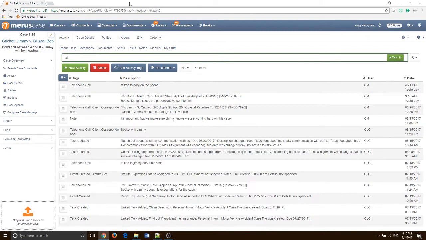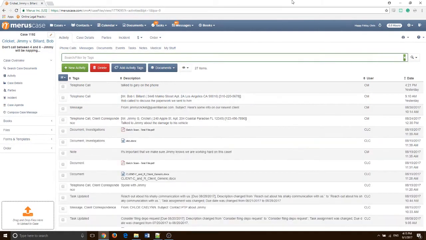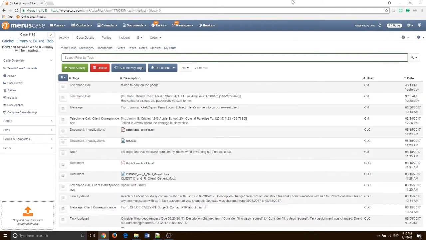And I can type in telephone. And immediately we see a list of all the telephone calls logged in this case file. And the same process works for anything else. For documents, I could type in document. For messages, I could type in messages.